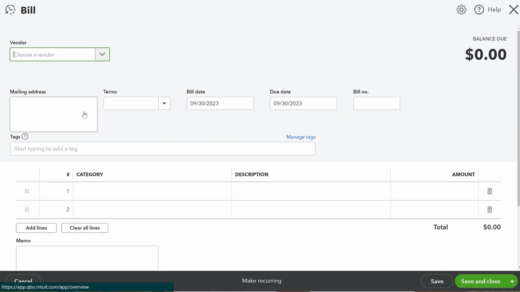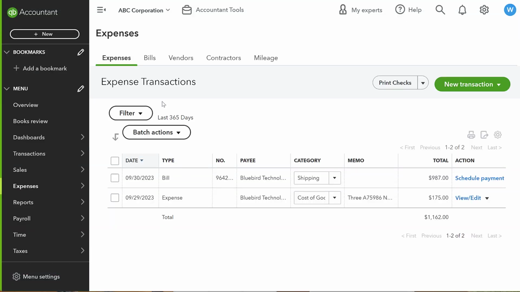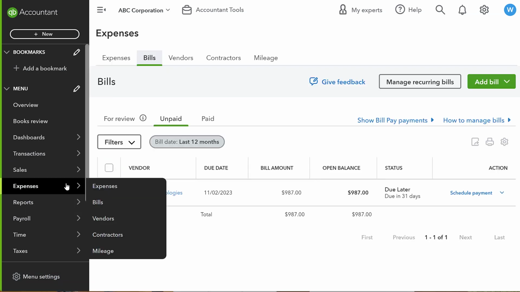When you create a bill, you're going to go ahead and put the vendor, you're going to put the bill date and the due date. The bill date is important because it is going to tell QuickBooks what period to record that expense in for an accrual-based report. And then the due date is important because it is going to tell you when that bill is due. So you can go in and see in this bills tab, which is right here, expenses, bills.